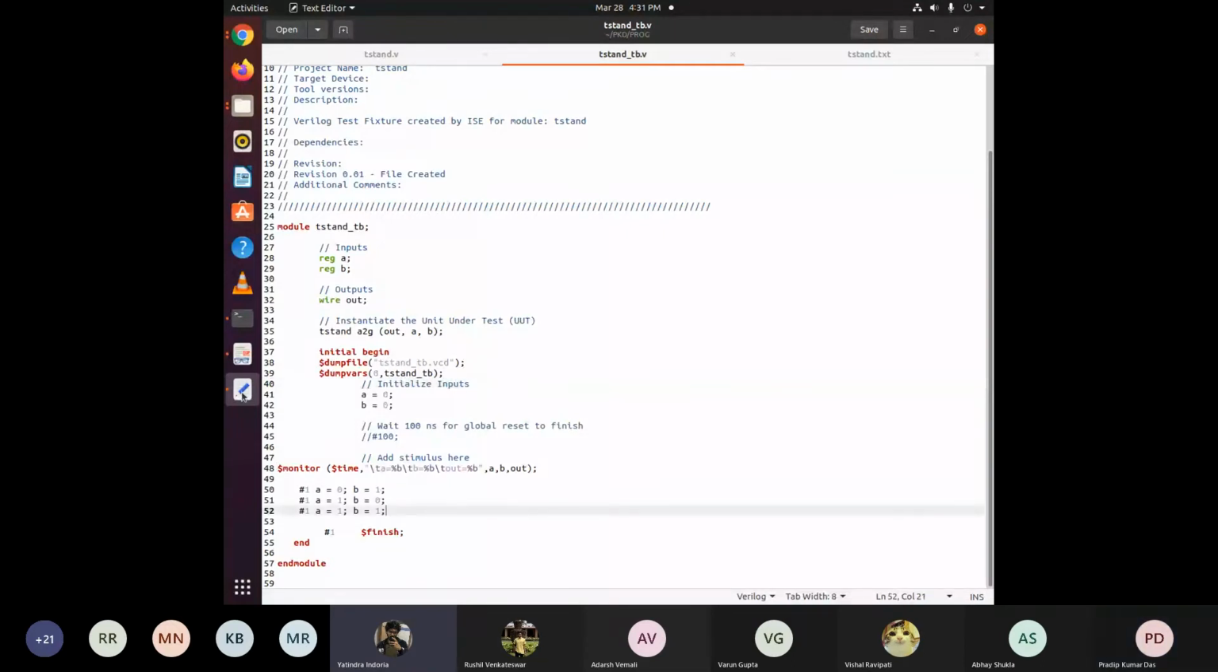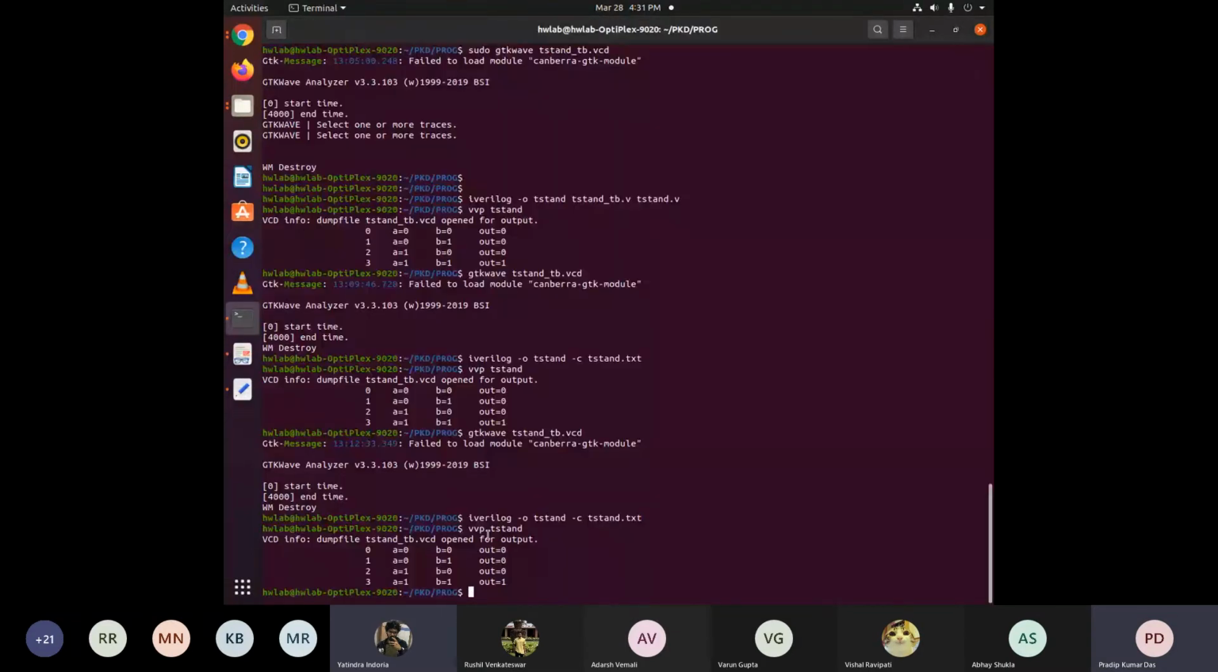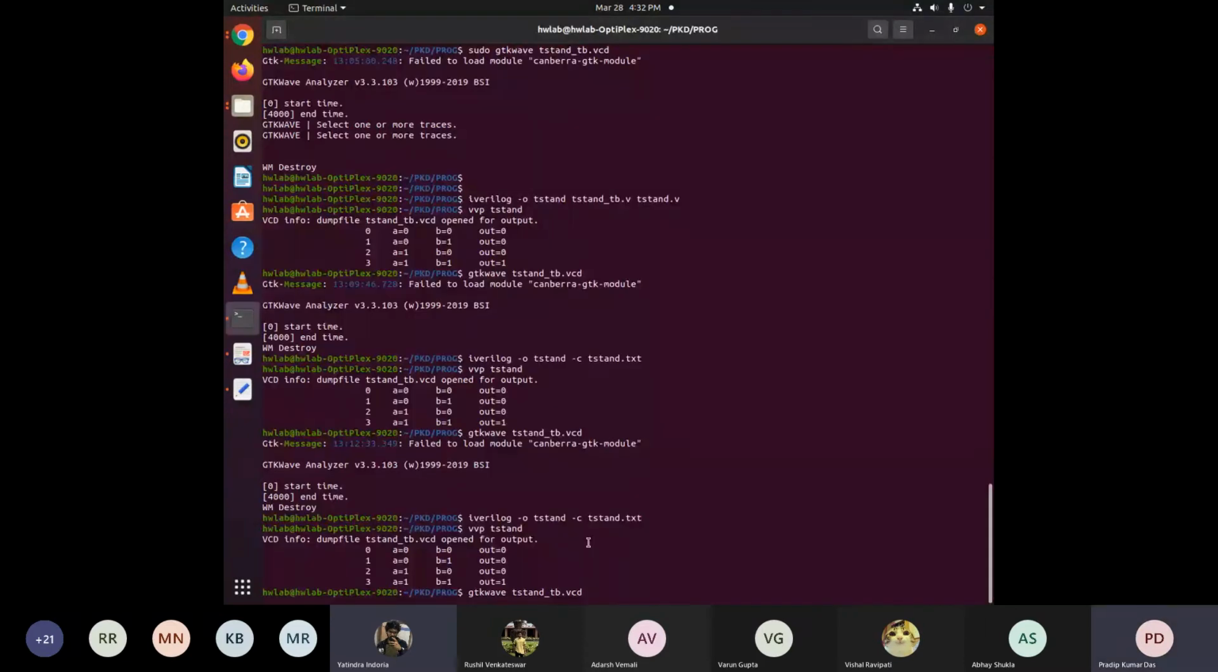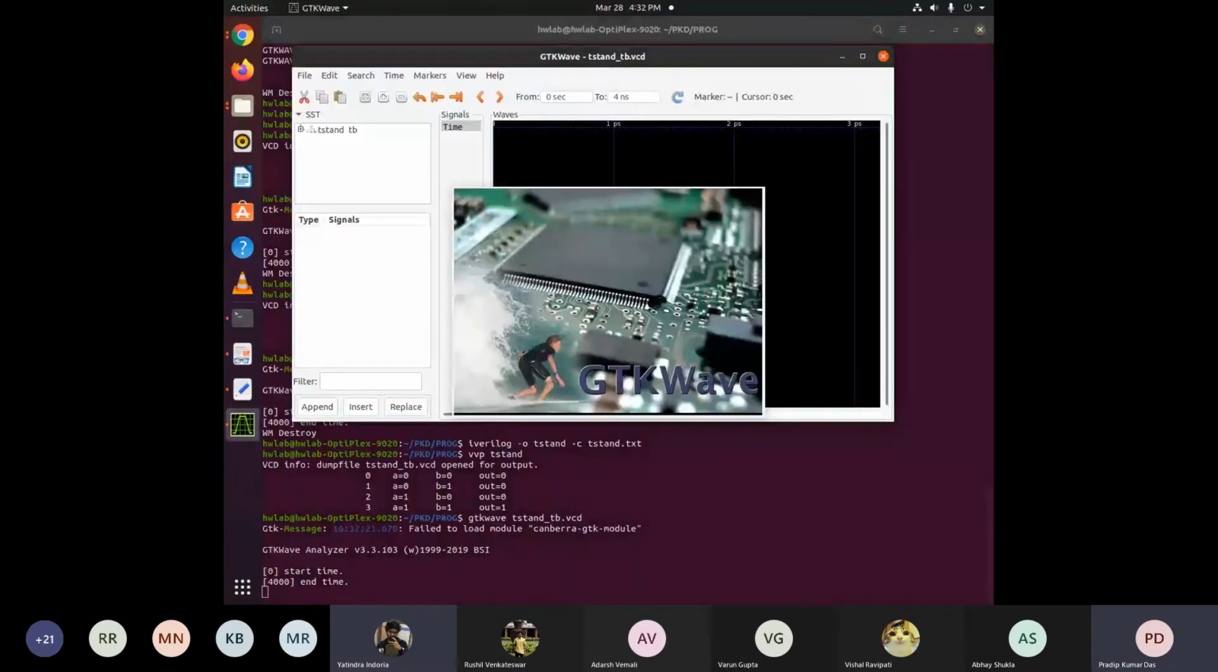Now, if you want to see the waveform, you have to execute GTKWave. So tst_n_tb.vcd. Whatever name I have given in the test bench, you can see here I have given the name tst_n_tb.vcd. So this file you have to execute. If I execute this one, your GTKWave will be opened.